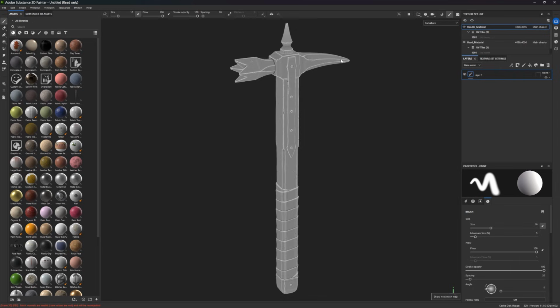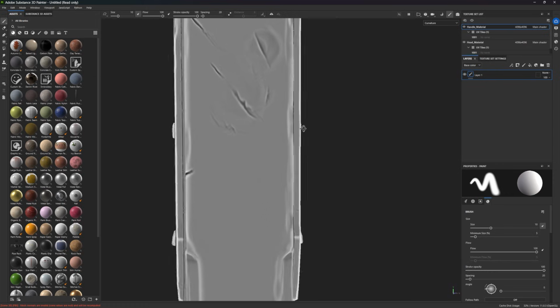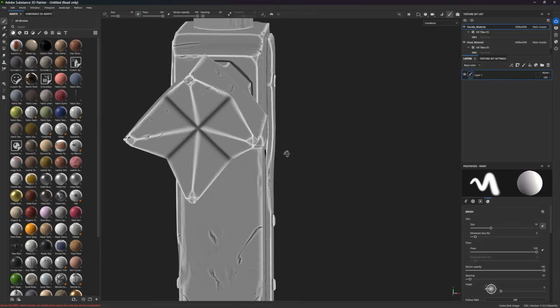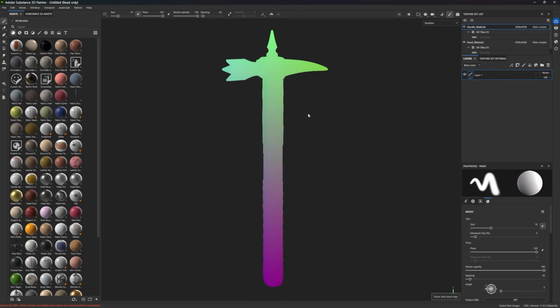If I press it again, I should see one called curvature, and it should look like the edges are highlighted, looking good. And you should also see detail that you didn't see before, like all these scratches and dings and dents. That's very important. If I press B again, I should see position. You should see a gradient like this.